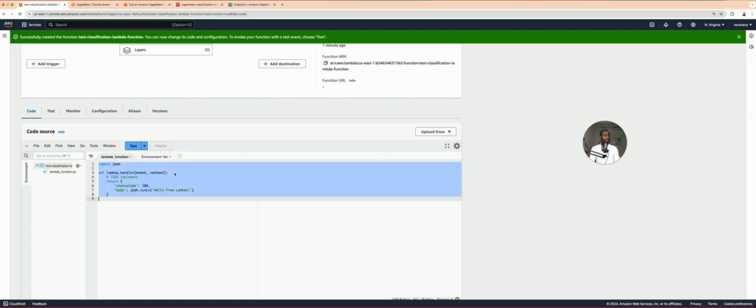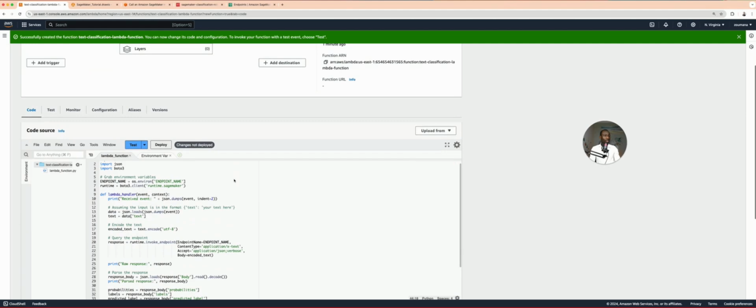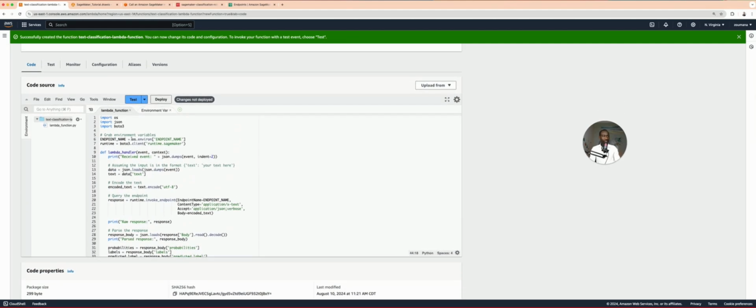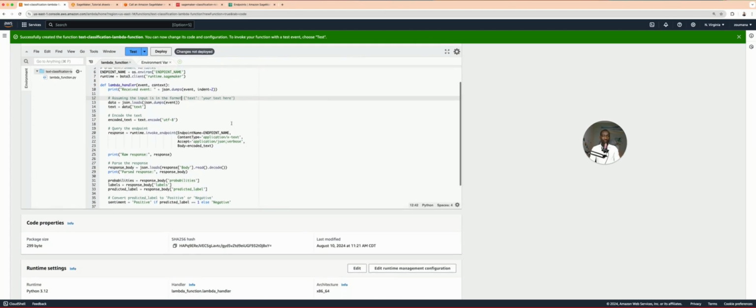Here I'm going to paste the Lambda function that is going to be able to interact with our SageMaker endpoint. First, we have the global environment here: endpoint name, os.environ, environment variable ENDPOINT_NAME. And now we specify the runtime, which is the boto3 client, runtime SageMaker. Let's try to understand what this function does.